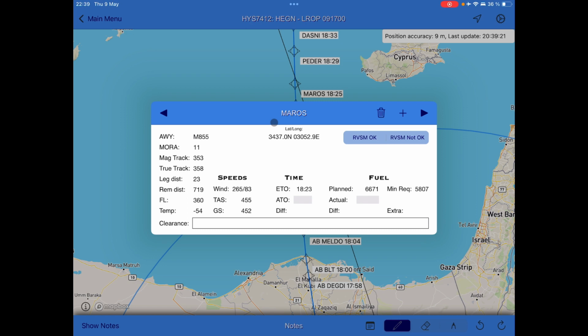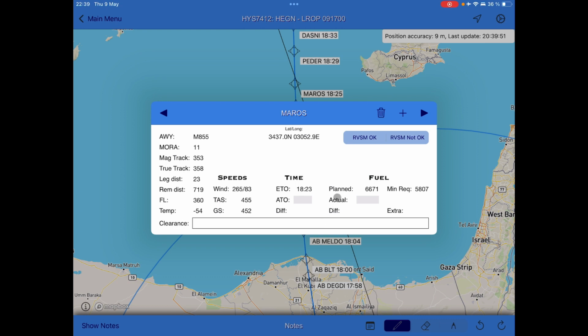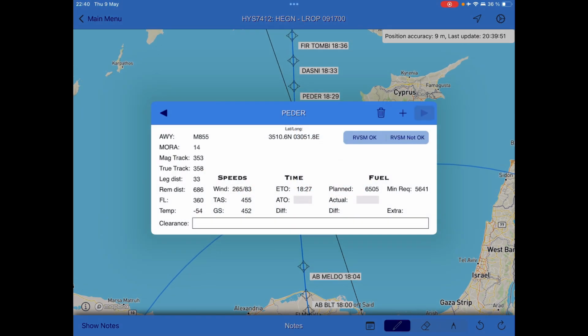We can also add waypoints if we get a rerouting, with name, latitude and longitude. Above the Atlantic, the Pacific, where we have special format of waypoints, the latitude and longitude will be automatically entered. But over mainland, you have to enter the latitude and longitude yourself. We can remove waypoints by tapping this one, and if we have made a new waypoint, we can also edit it. The arrows takes you to the next waypoint.